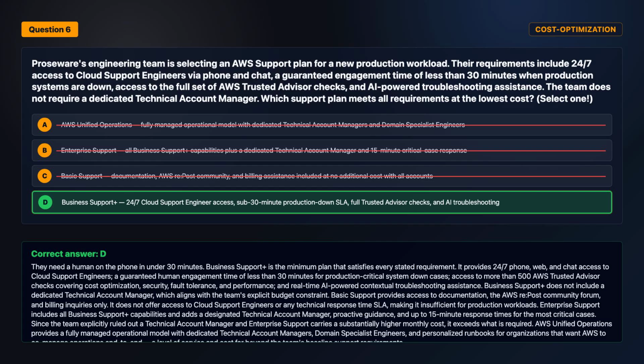It provides 24/7 phone, web, and chat access to cloud support engineers, a guaranteed human engagement time of less than 30 minutes for production-critical system down cases, access to more than 500 AWS Trusted Advisor checks covering cost optimization, security, fault tolerance, and performance, and real-time AI-powered contextual troubleshooting assistance. Business Support Plus does not include a dedicated technical account manager, which aligns with the team's explicit budget constraint.